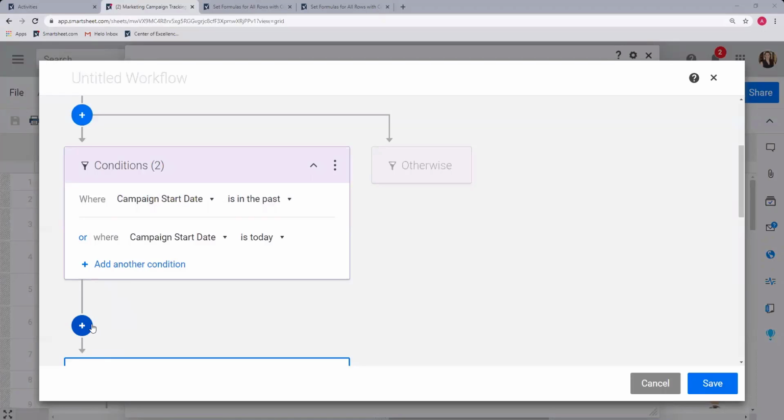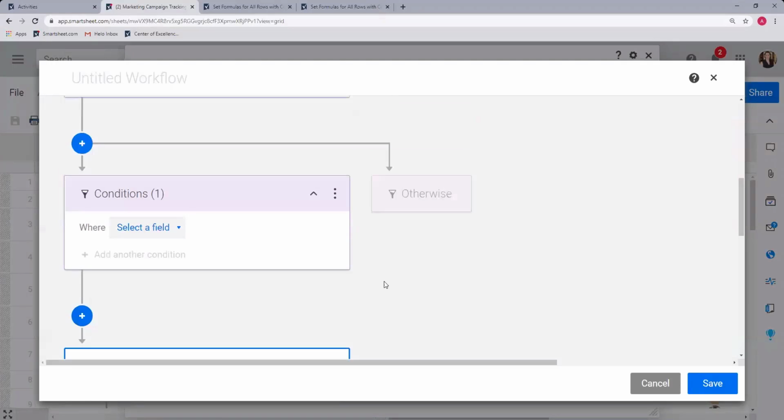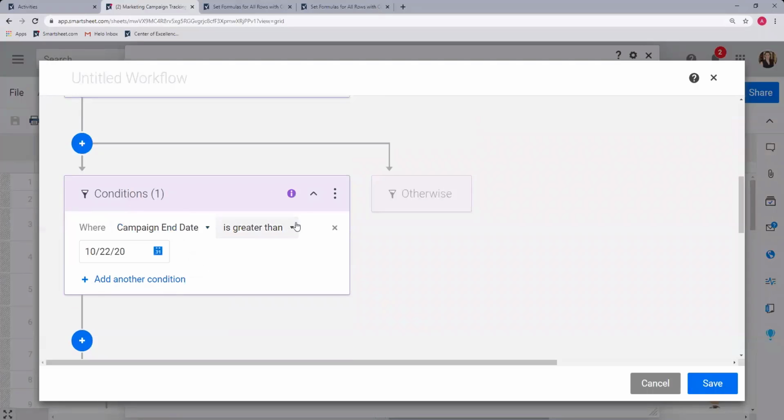I'm going to click the blue plus button, and I am going to add a condition. We are going to say something based around the end date. So if the campaign end date is in the last 30 days, and I get to enter that value of 30.